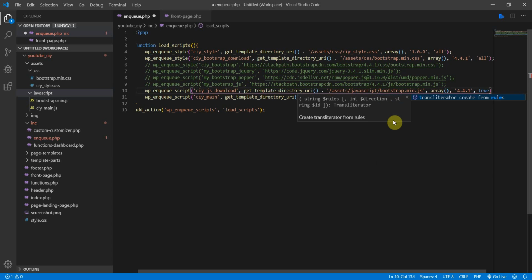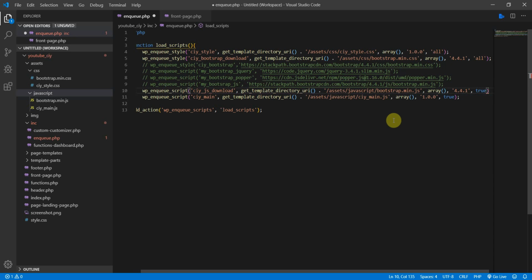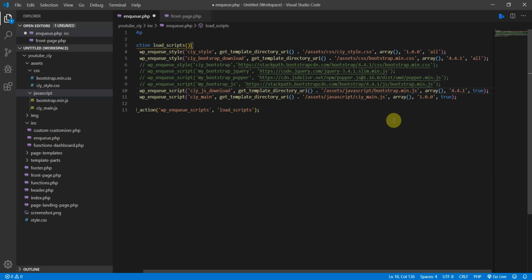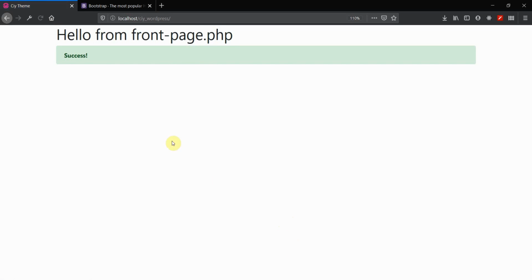That's where we want to load this file here. All right, and end it with a semicolon. Let's go back here and let's refresh. We have the success here. All right, so that's for the Bootstrap. Next, let's take a look at the Fontawesome kit. Sorry, not a code kit, an icon kit that we can use to put icons on our website.